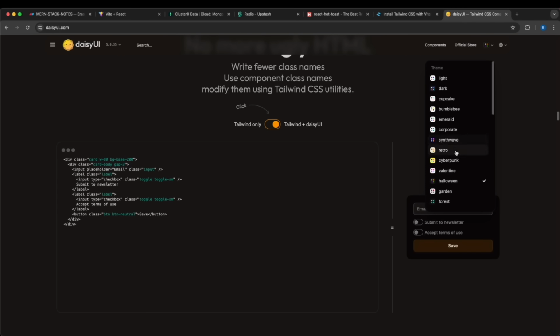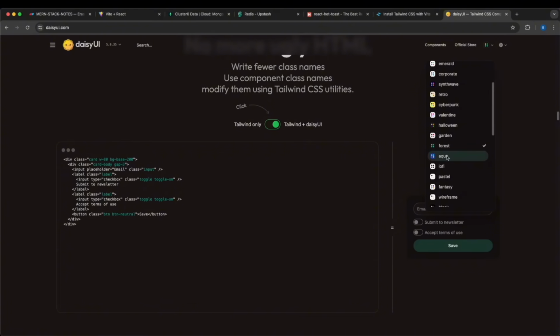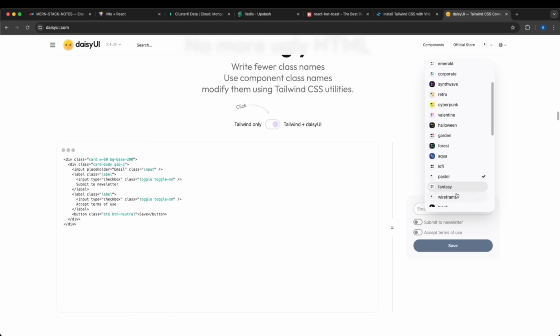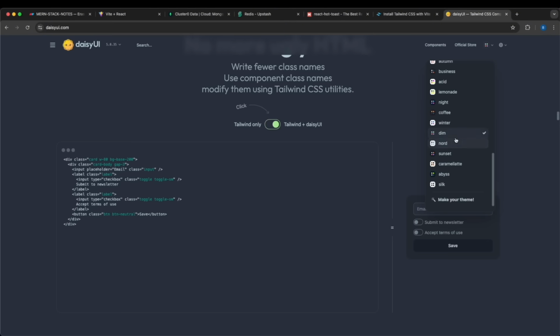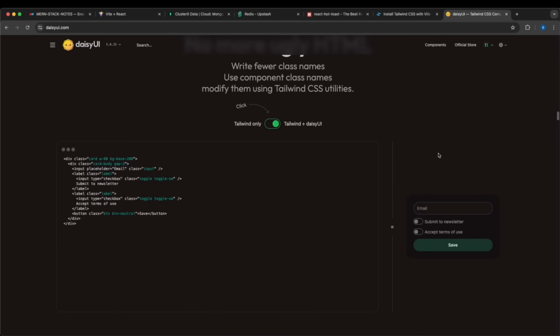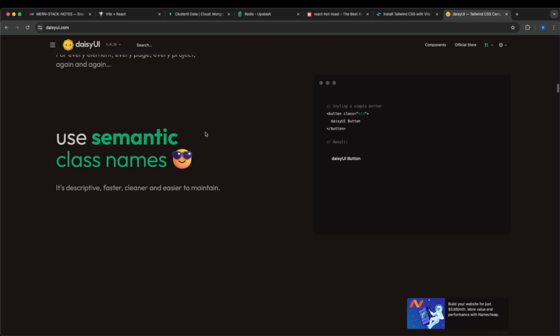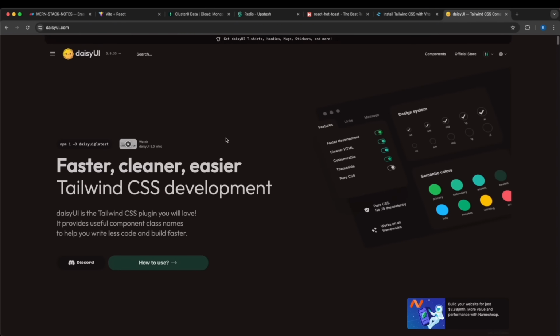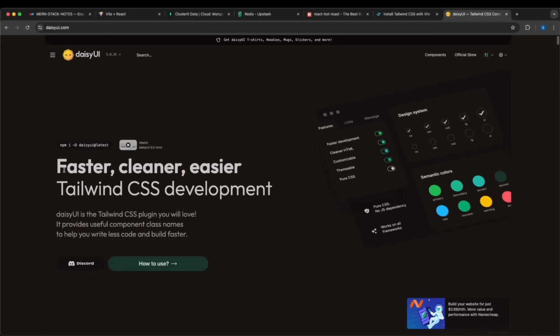And they have a bunch of different themes, like they have forest, aqua, lofi, pastel, anything that you can check out. In this tutorial, we'll be using the forest, but first let's go ahead and set this up. Okay, so this is the beauty of Daisy UI. It'll make everything super fast.